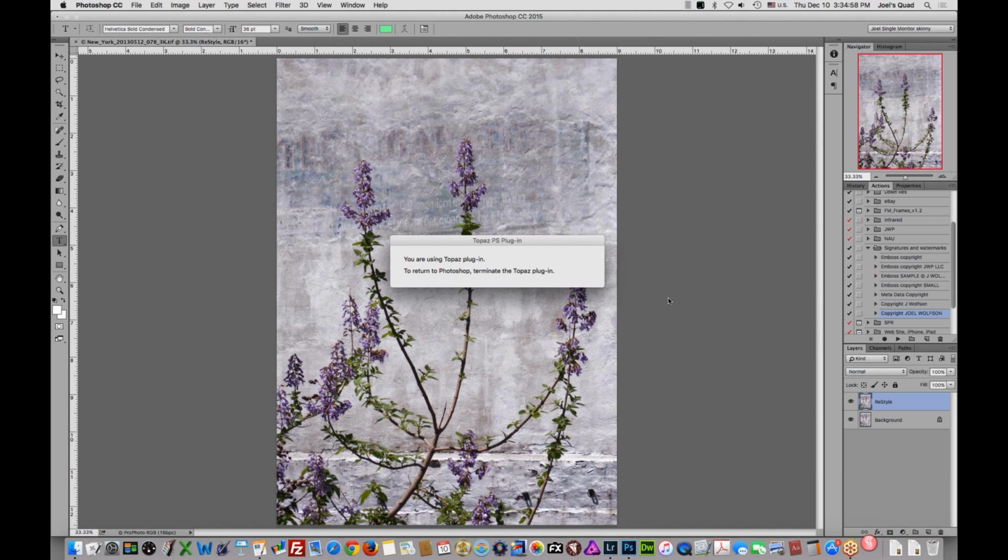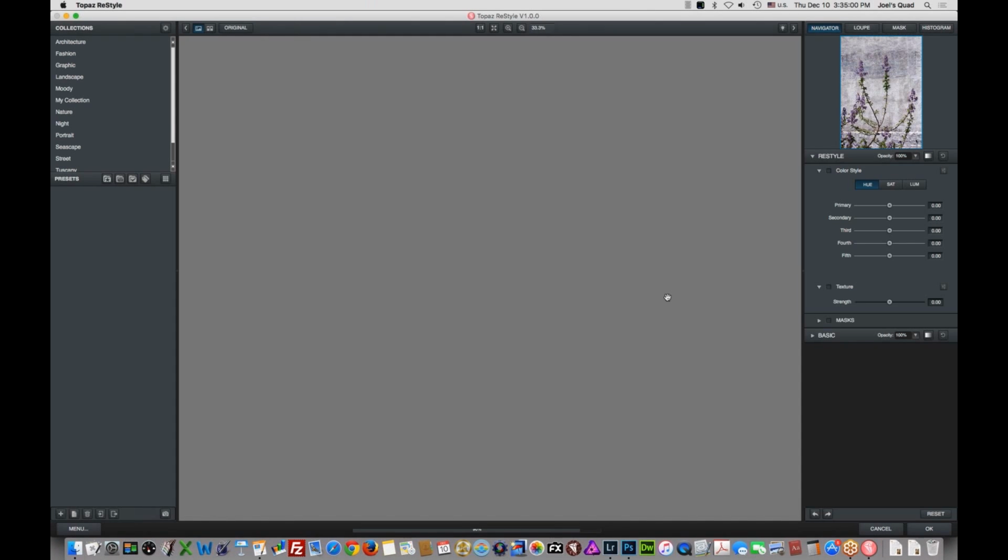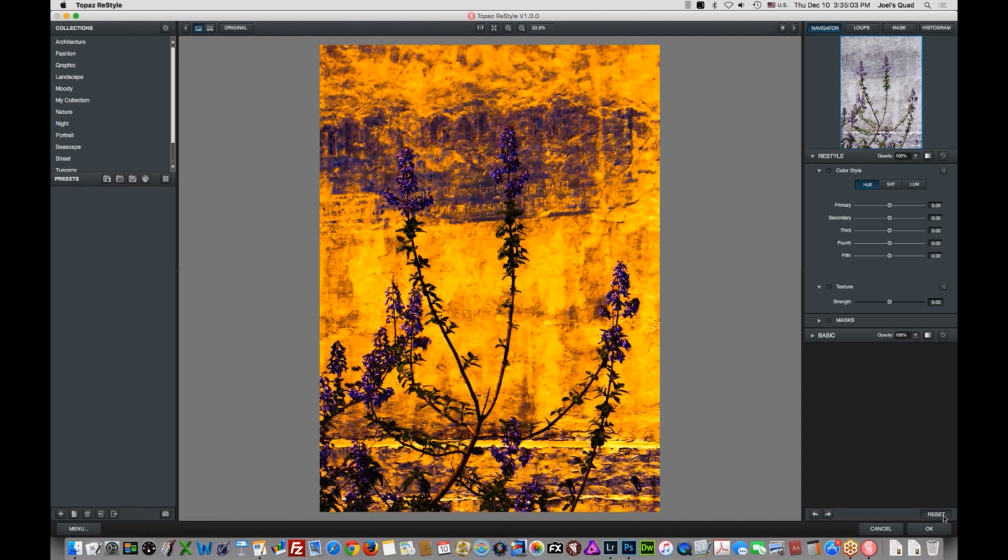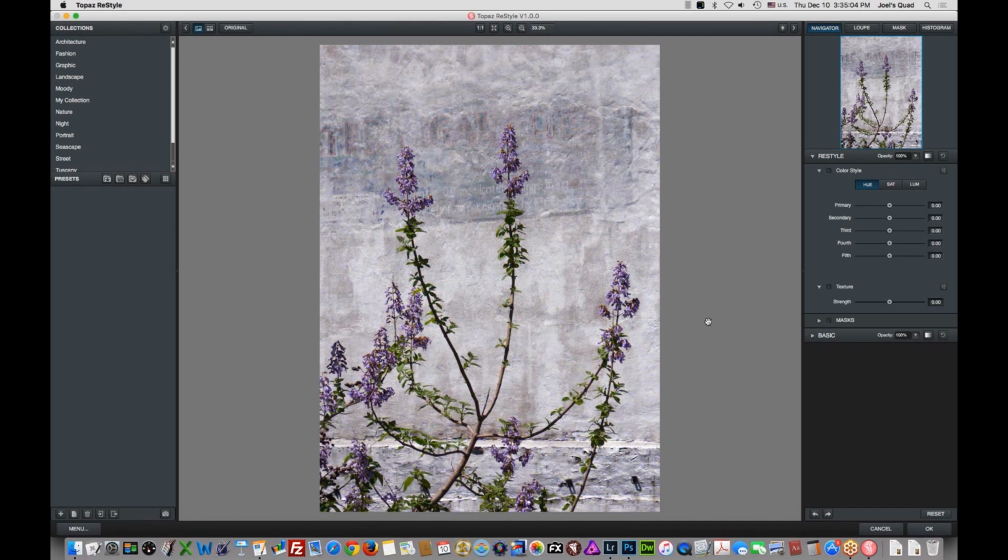Now, when Restyle comes up here, the best way I can explain, I'm going to reset this. The best way I can explain Restyle is that it gives you a very specific color palette and a limited color palette, and that's the beauty of the program. And it's based really all on presets, and then you can go in and change your presets.